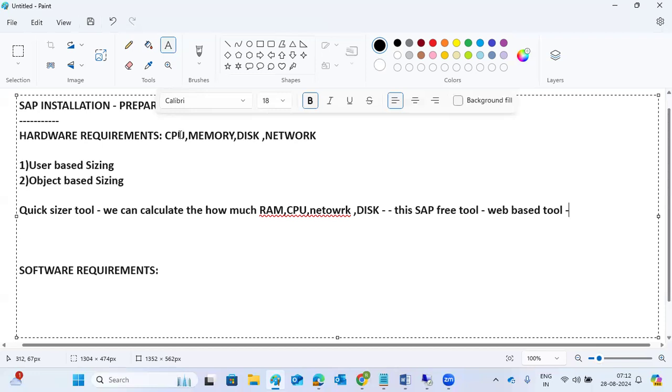Based on that, we need to calculate how many objects will come into the system in a specific period of time. So this way, we can do object-based sizing and user-based sizing using the Quick Sizer tool. It is a web-based tool developed by SAP that helps find the list of hardware vendors and hardware sizing. All the information will be provided in the Quick Sizer tool.